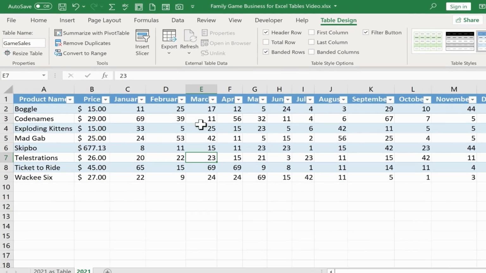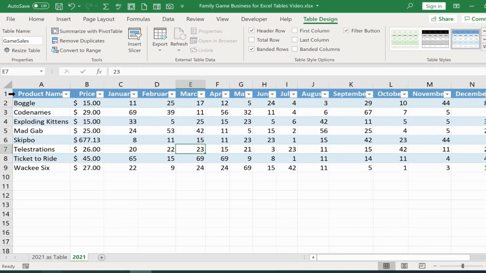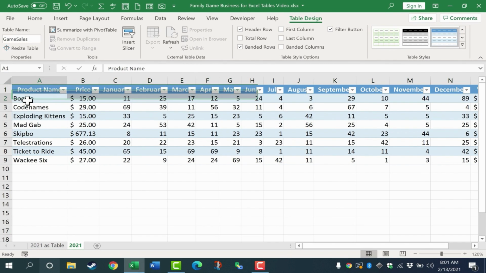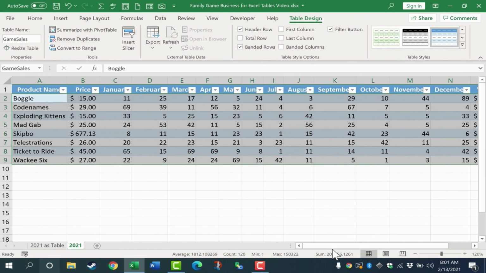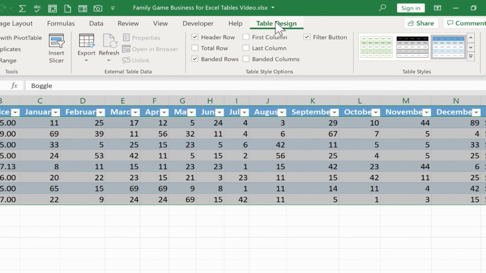So now my range is a table. You can see my table header row looks really good. You can see my table data is here and has banded rows, just like I expected. But the table totals row is missing. Why is that? Well, by default, it may not be included. So if you look here at the Table Design tab, here in the Table Style Options group, you can see that there's an option for total row.